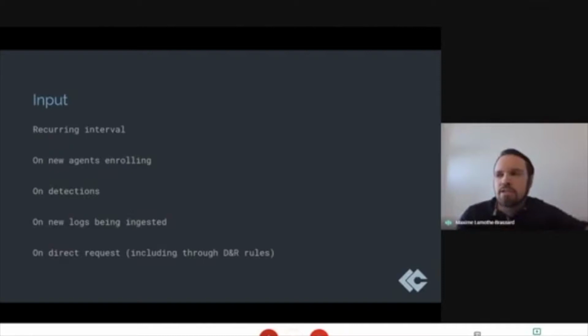Detections, again, is a very common one. Maybe your service needs to listen for very specific events and trigger on those. And so you can subscribe to detections, get very clean notifications. Logs being ingested. We released the Zeek service not very long ago. It's a good example of waiting for PCAPs to be ingested in an organization, and when those are, doing something.